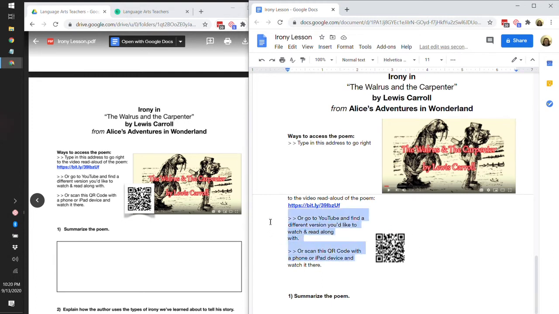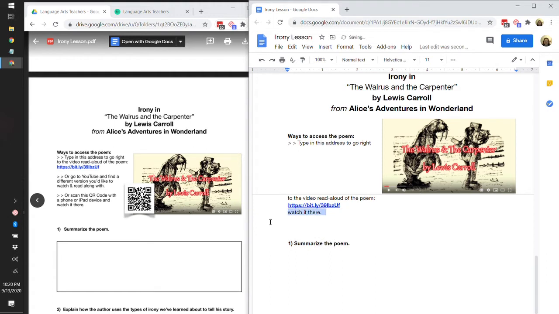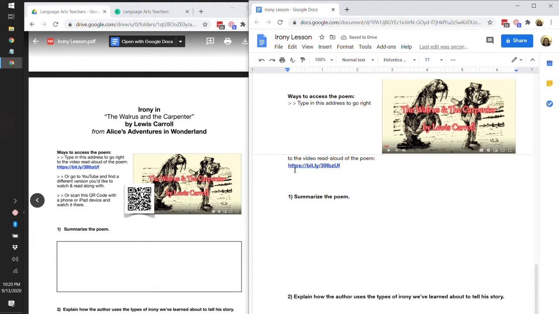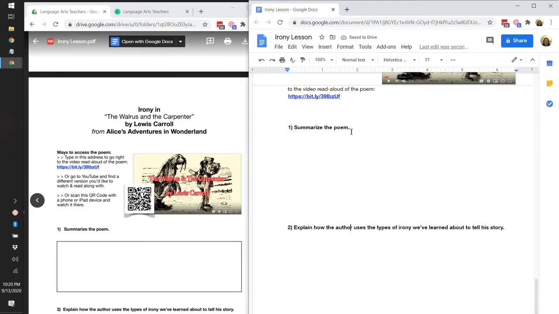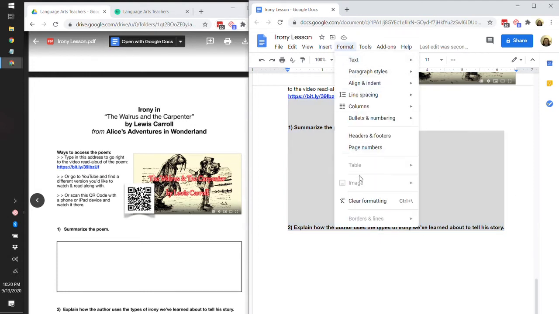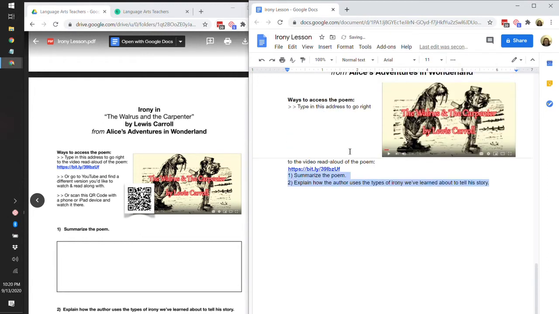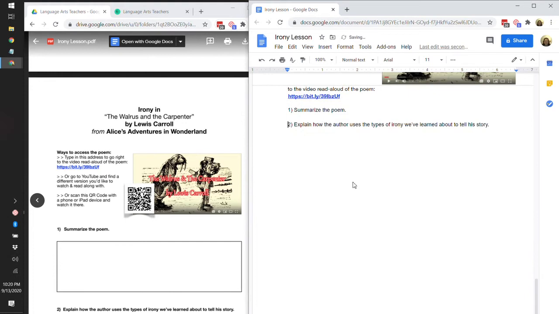So all these things right here, we can delete for the sake of making our document a little smaller. Okay, here's another thing. See where it says summarize the poem? If I hit my right arrow, it takes me all the way down to here, which means this is only one line. You can fix that by going to Format and Clear Formatting. That will fix all of those things, and then you can adjust it how you want.